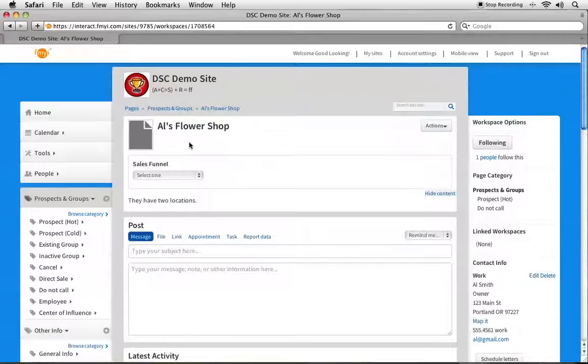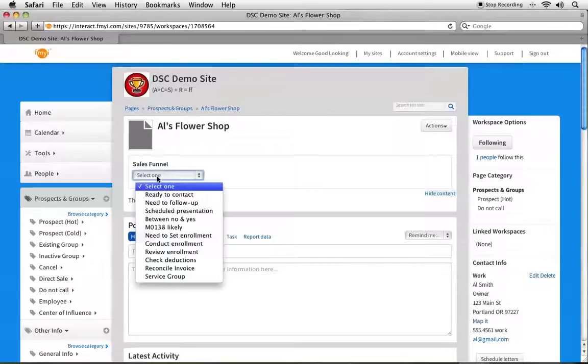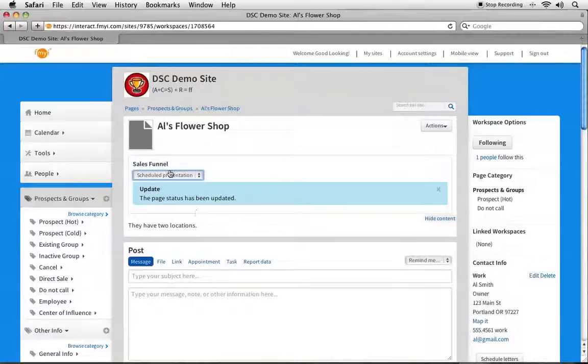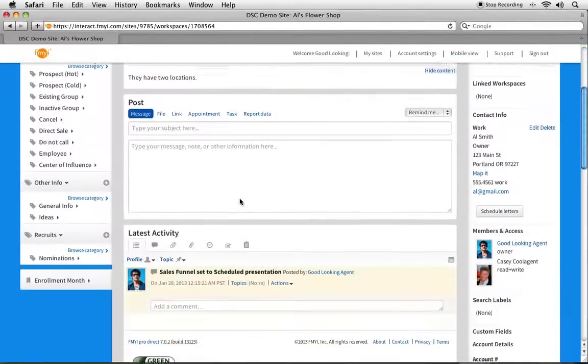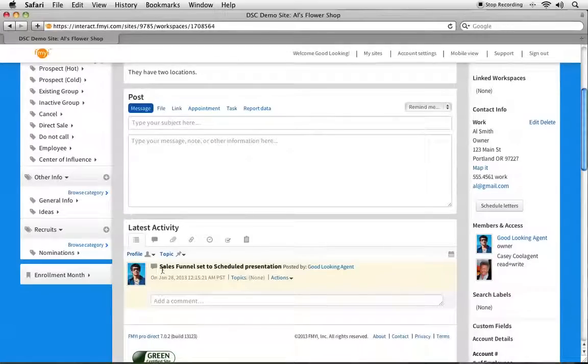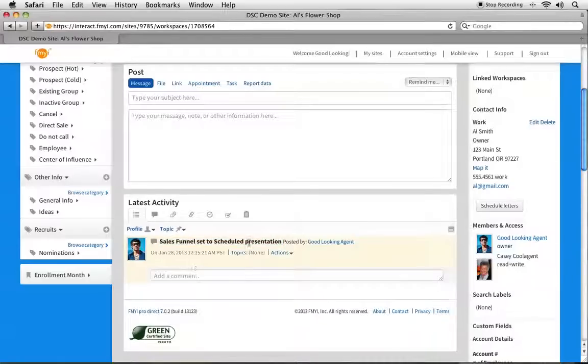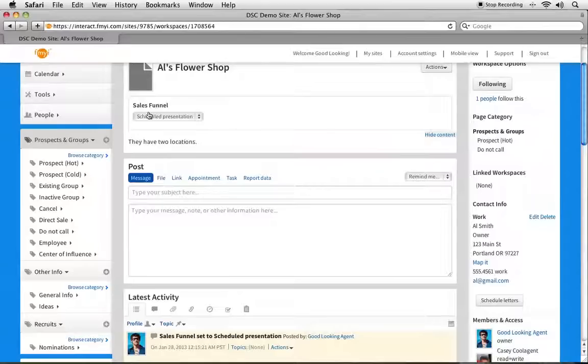So the first thing you want to do is you need to put him in your sales funnel so that he shows up on the site snapshot on the home page of the site. So I'm going to choose, maybe I scheduled a presentation for Al's Flower Shop, and it will say update, the page status has been updated, and when I scroll down I'll see where it pops up in yellow. So especially if you're working on a prospect with another associate, it helps you keep track of who's doing what, so it records the changes I make in the sales funnel.